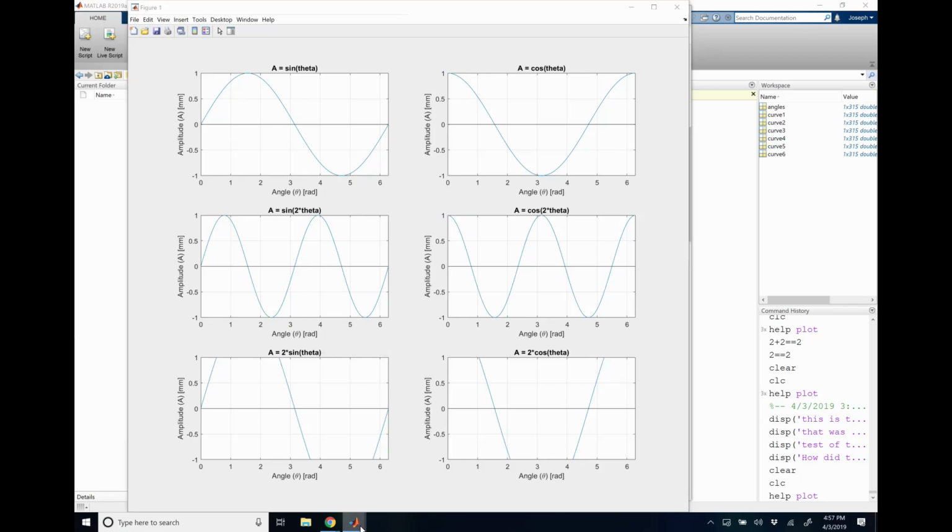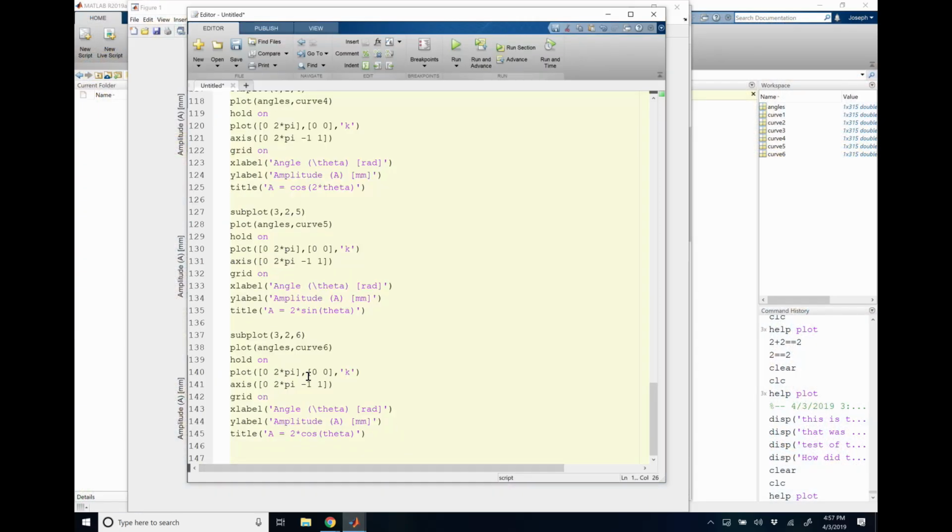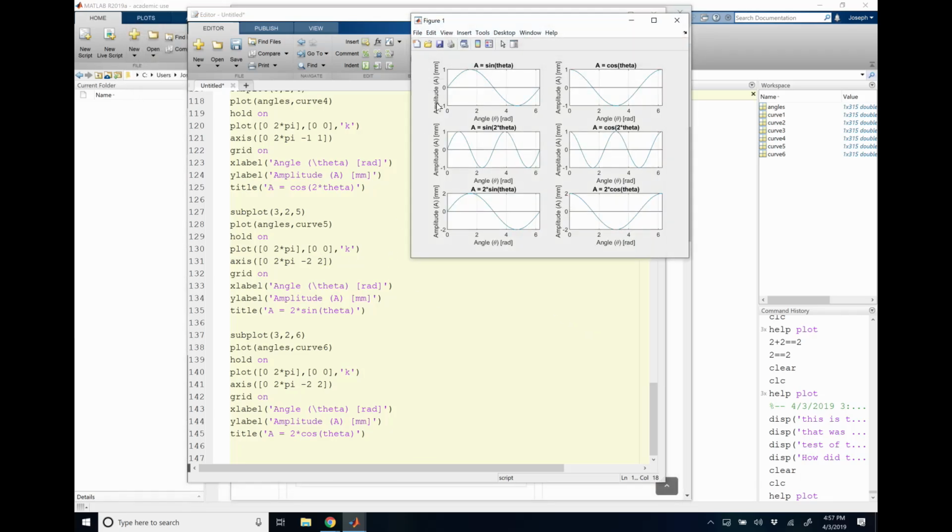So I've got to come back to my code. For 5 and 6, since we doubled the magnitude, this isn't going to go from -1 to 1. It's going to go from -2 to 2. And then this one's going to go from -2 to 2. Okay, and now we can run it, and now you see.